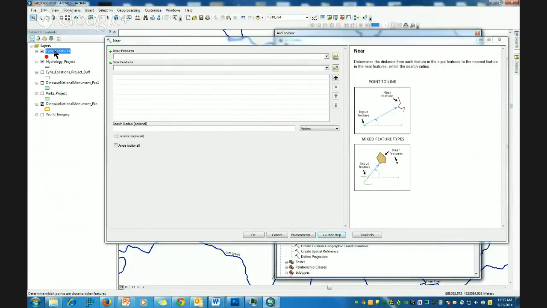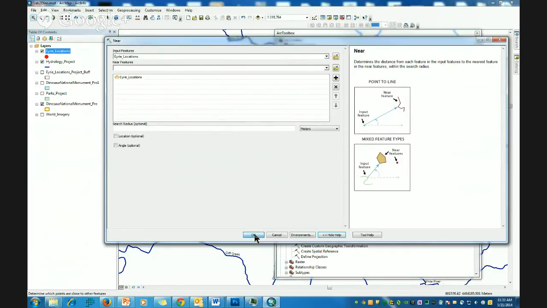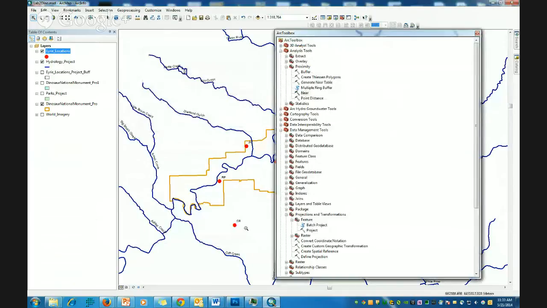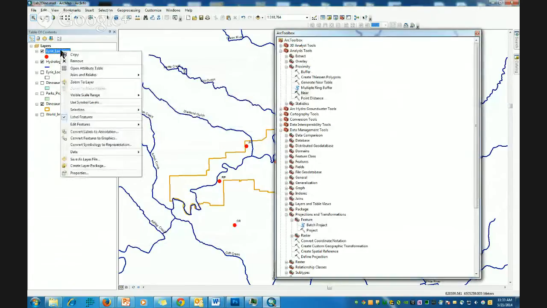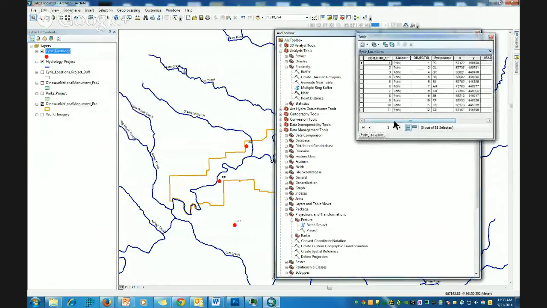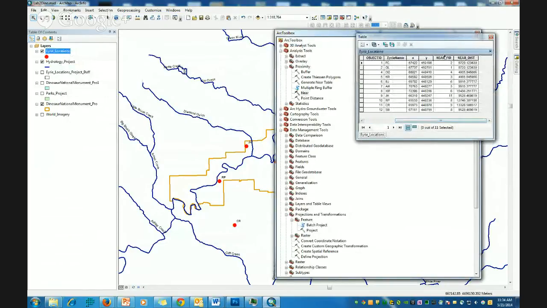So in this situation, our input feature will be the eyrie nests, and we want to know which ones are closest together, so the near feature will also be the eyrie locations. And then we can run this tool, and then open the attribute table to see the results of it. So if we scroll over, you can see we have a near FID and a near distance. Now the distance field is in meters, and it's going to reference whatever we have down here in the bottom right hand corner.